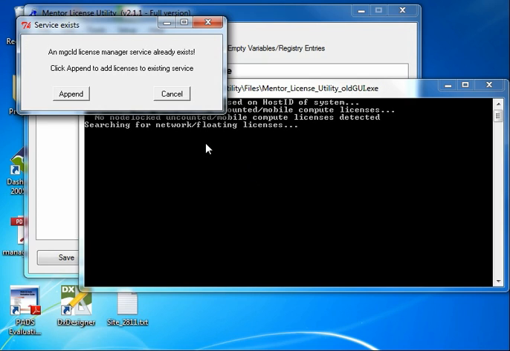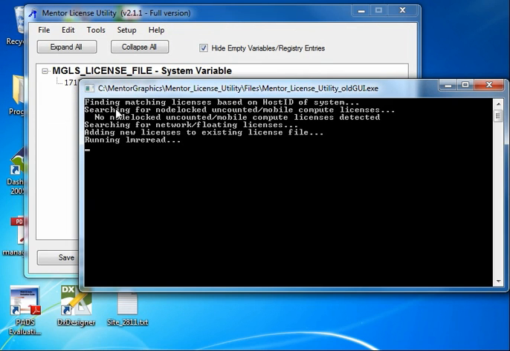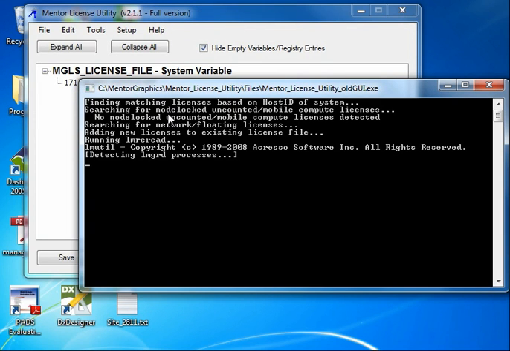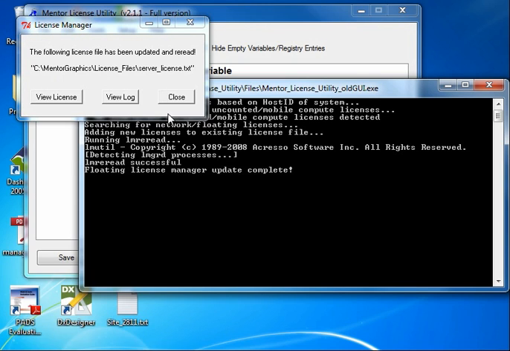So this is what happens when it already knows about the service, it already knows where the license file is, and it just wants to add some new licenses to it. So let's go ahead and click Append. At this point, it's added the new licenses, and it's doing what's called an LM reread. It's telling the FlexNet software to reread that license file, essentially installing those new licenses.